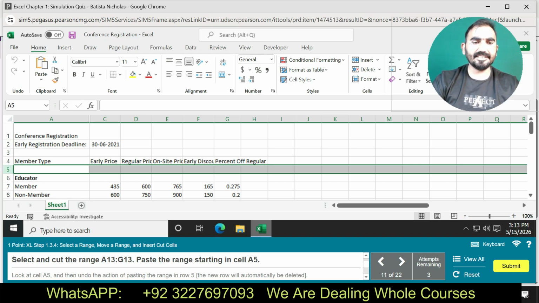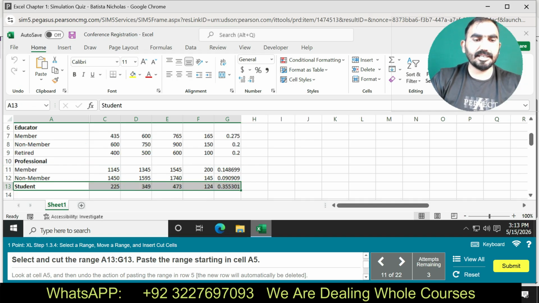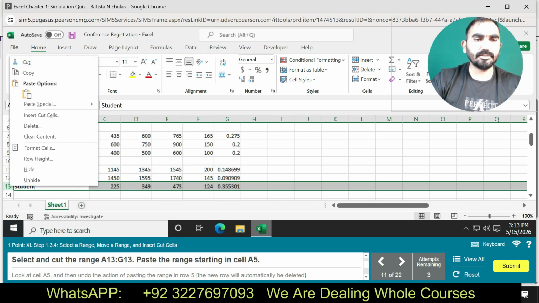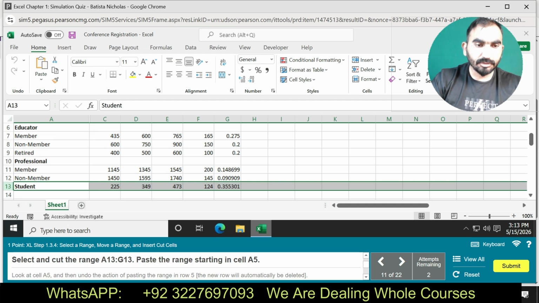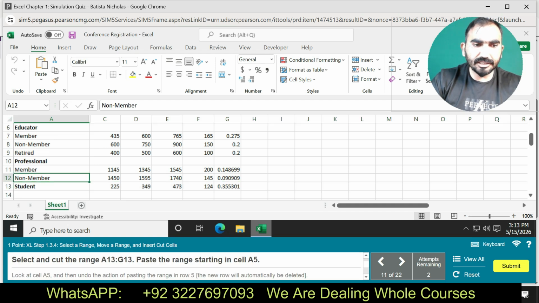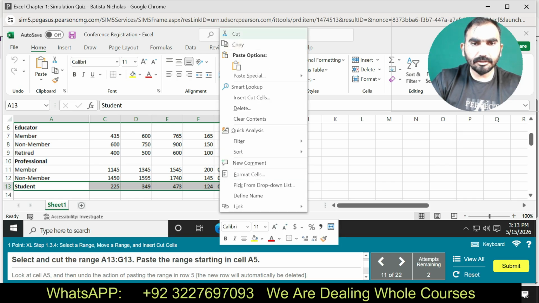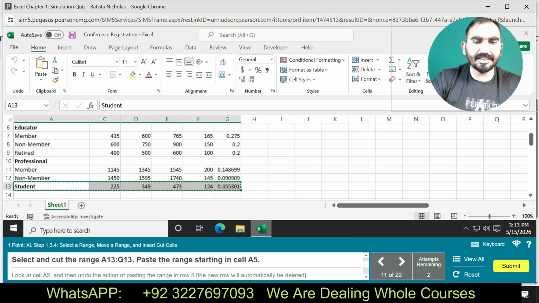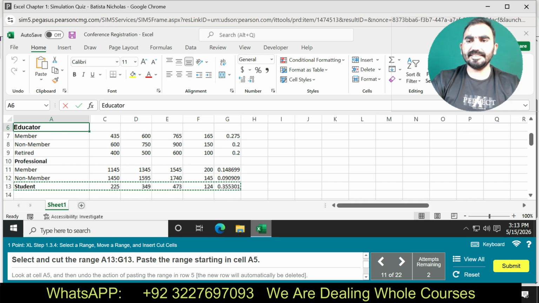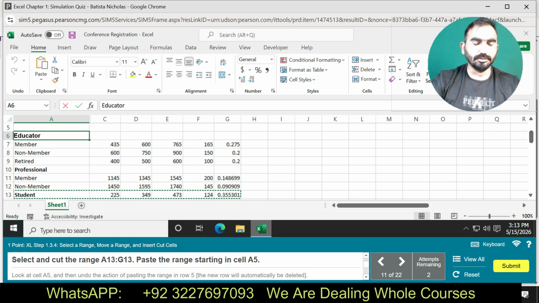Select and cut the ranges A13 to G13. Select and cut. Okay, A13 to G13, sorry. Then paste the ranges in cell A5. Now you can see here I am going to do this one.